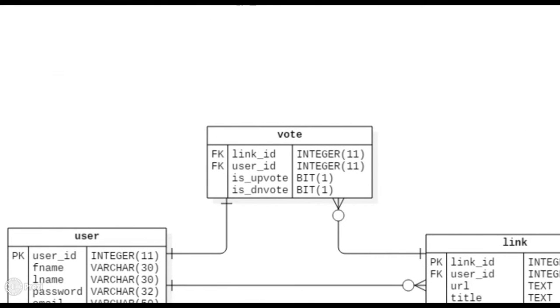Vote is a subfield of a particular link, and to vote for a link there must be a user. Since vote doesn't need to be identified uniquely, it doesn't include a primary key. Even though there isn't a primary key, there are two foreign keys, respectively link ID and user ID. These two fields are primary keys of the link table and user table.